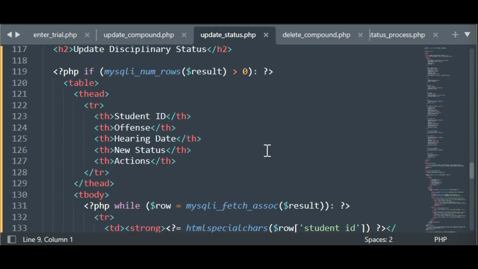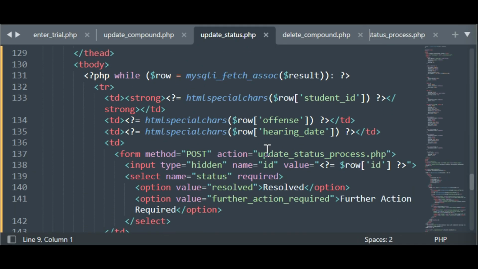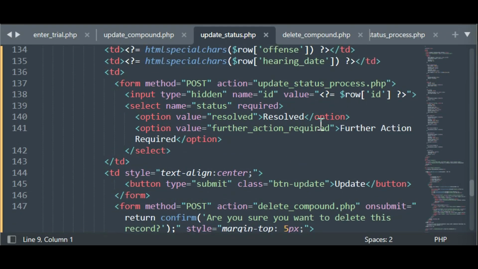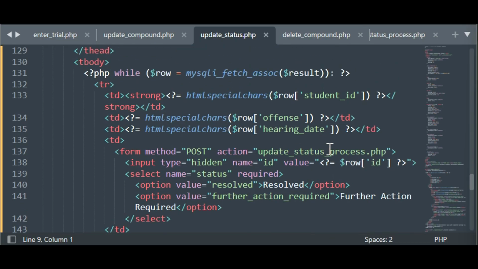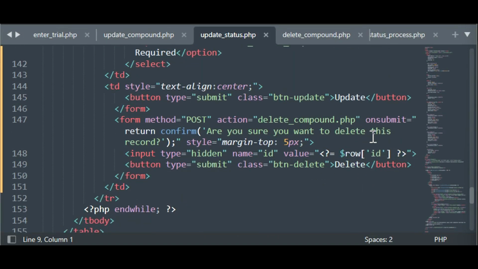The HCP officer can change the status of cases, for example, to resolved or further action required, using a drop-down. When submitted, the form sends the data to update_status_process.php to update the record in the database. There is also a delete button to remove the cases if needed. It sends the request to delete_compound.php and a confirmation prompt appears before deleting. So overall, this coding handles the read, update, and delete parts of the CRUD process for disciplinary cases.